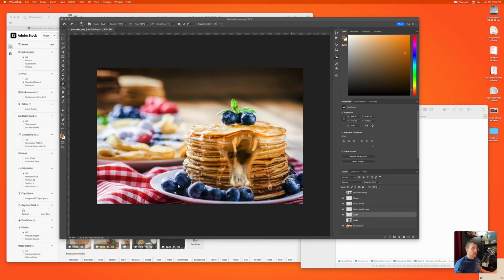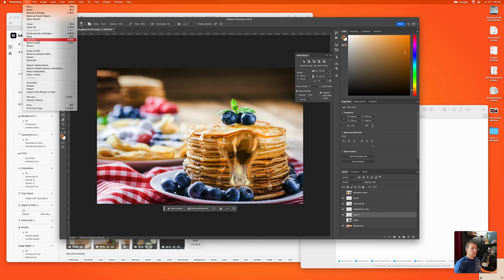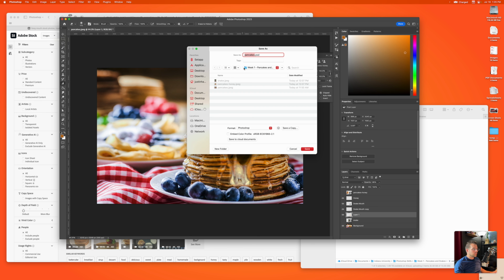Follow along here and I'll show you how you can save this file. Once you have this, I'm going to go File, Save As. You're going to give it a name. In this case, I'm going to call mine pancakes.psd. That's a Photoshop document. You're going to make sure this is in Photoshop format. Okay. Everything else can stay just the same.